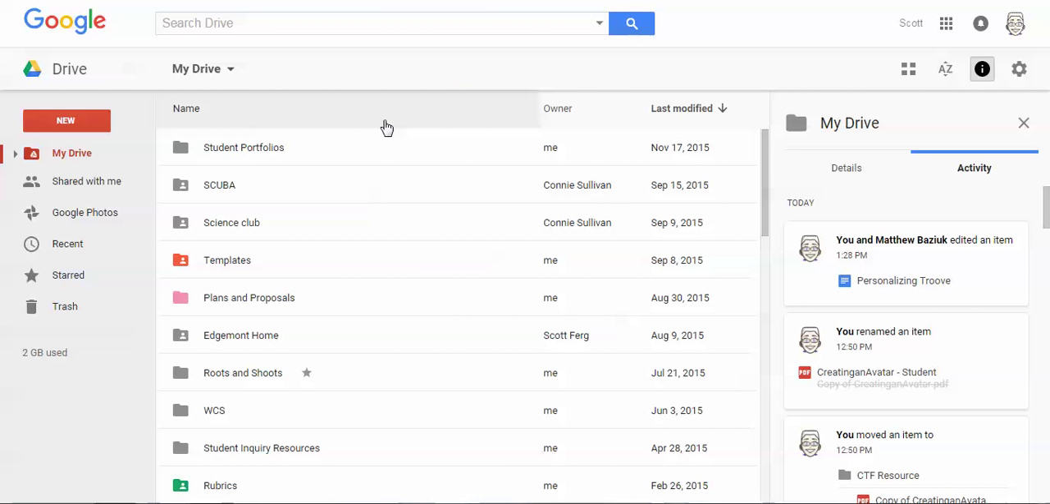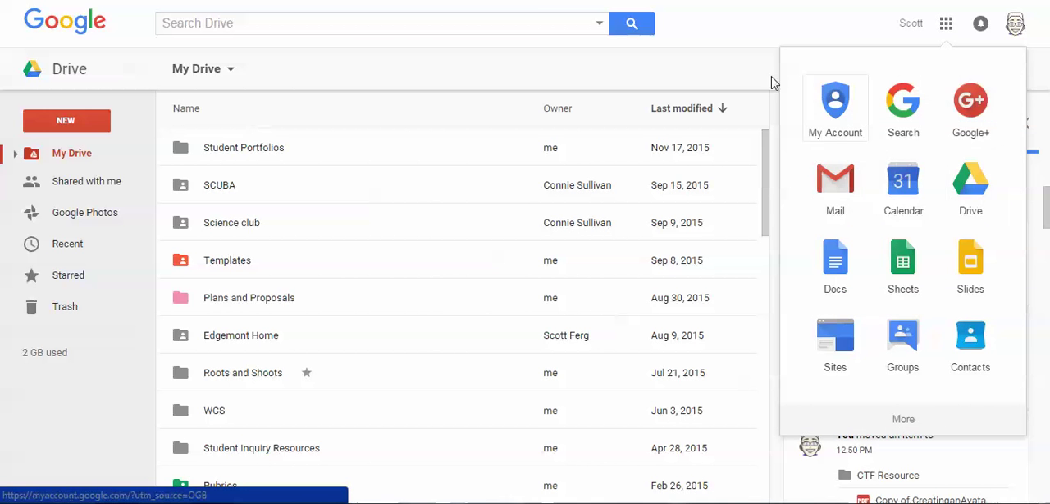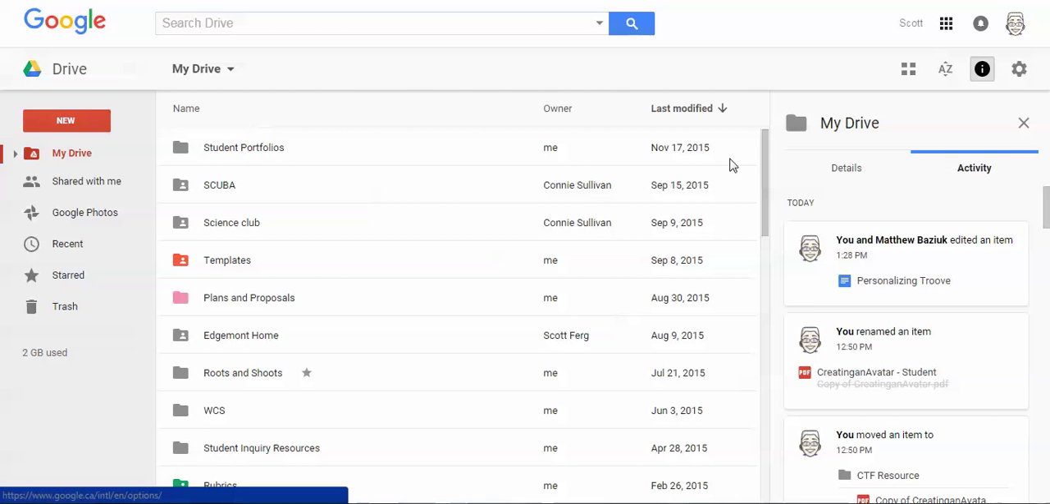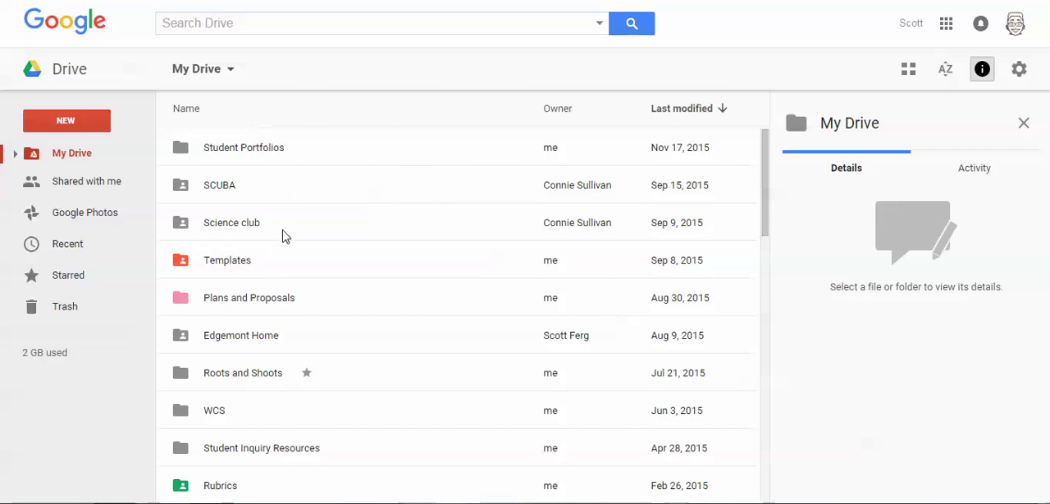This is Mr. Ferg, and this is just a quick tutorial for Google Drive, for those of you that aren't too familiar with it. So, I'm already inside Drive. If you're on the Google page, you can click on these little tiles, and it pops up, and that's the quickest way to get to Drive. Just make sure you're signed into your school account. On the right are recent updates, activity, or you can look at details for specific files.